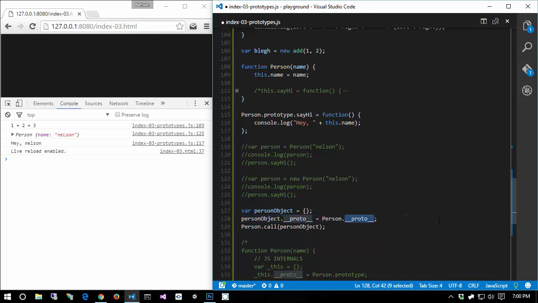Whoops. I made a mistake there. See, it's so easy to get confused. Then it sets the object prototype of the person object to the function prototype of the constructor function. Then it invokes the constructor function, but it changes the context of the this by basically the same mechanics as call. And I can prove it works.